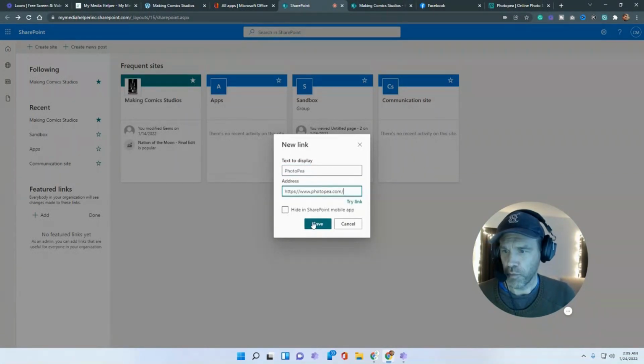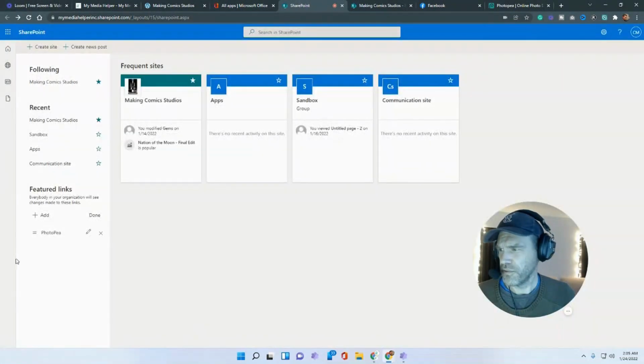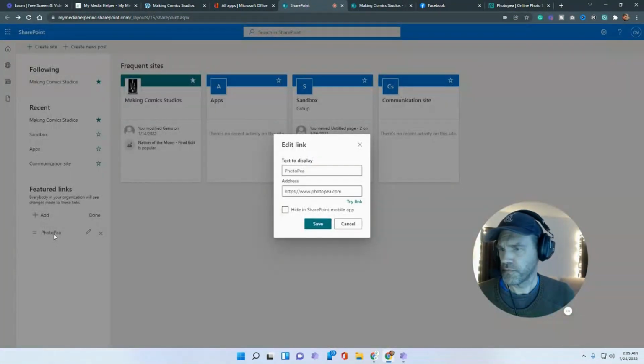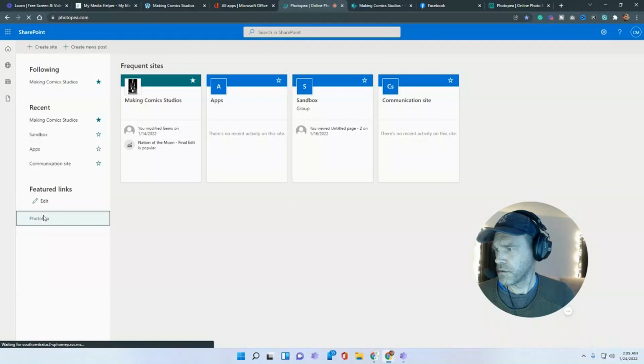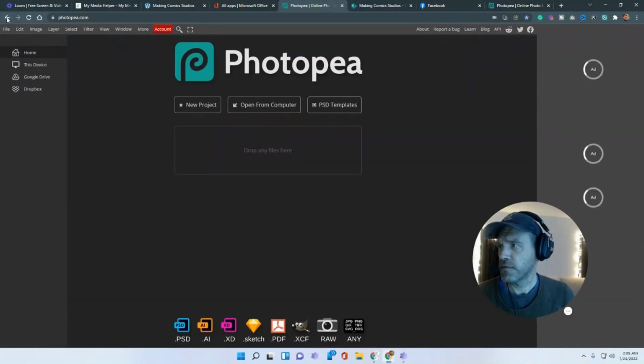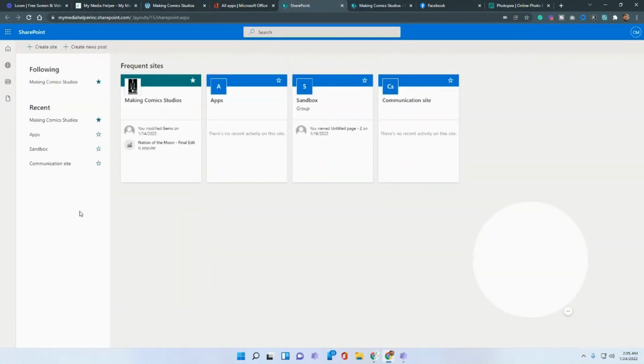You can hide it in your mobile app if you want. I don't usually use the mobile app too much. So, done. So if I want to go to that, it's right there. I can keep all my tools there.